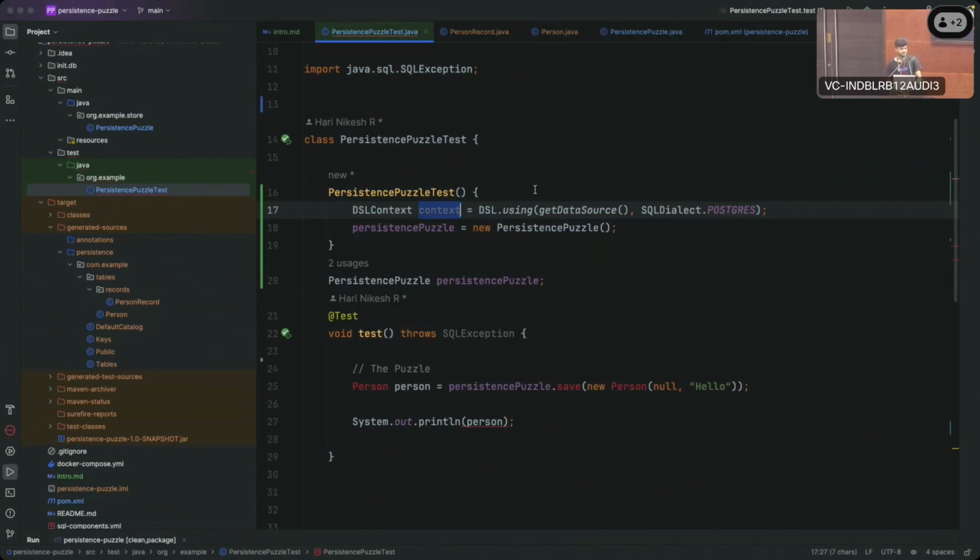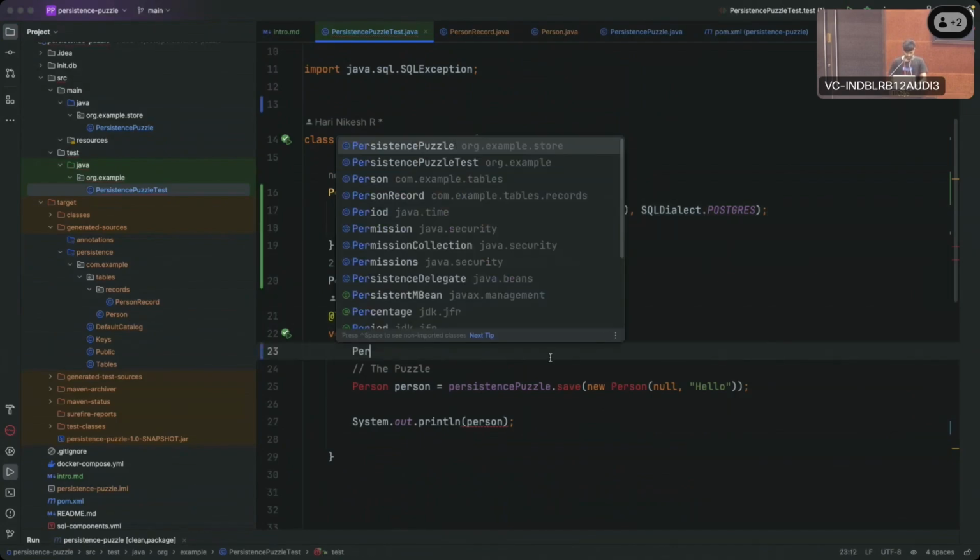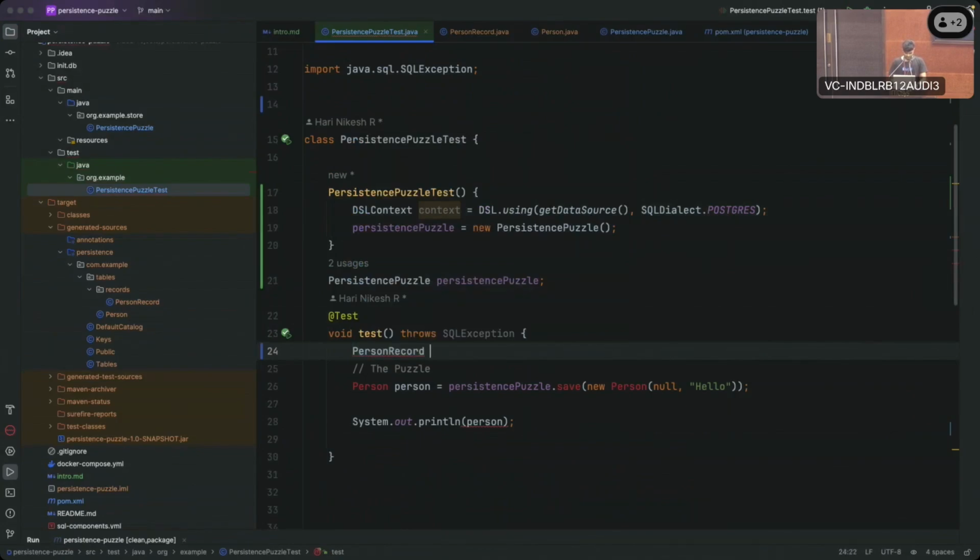With this context, we can create records. For example, you can create records and insert, update, and do whatever you want instead of creating an entity. That is very simple. So instead of Person, we use PersonRecord in jOOQ. The implementation will be in another way.